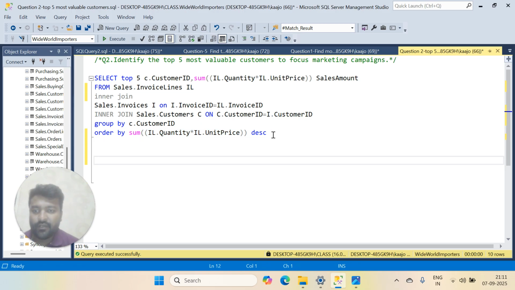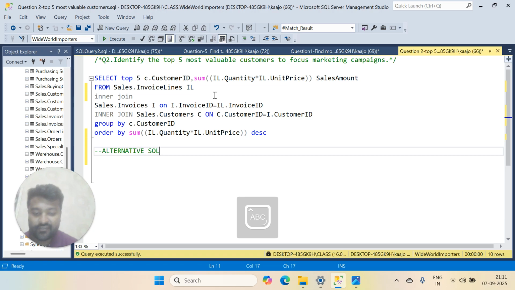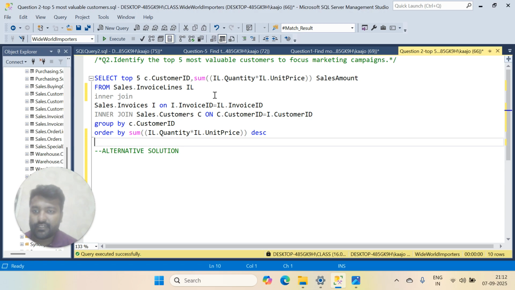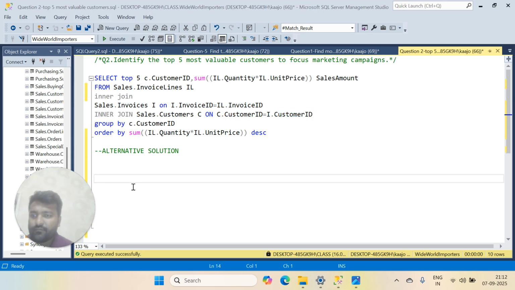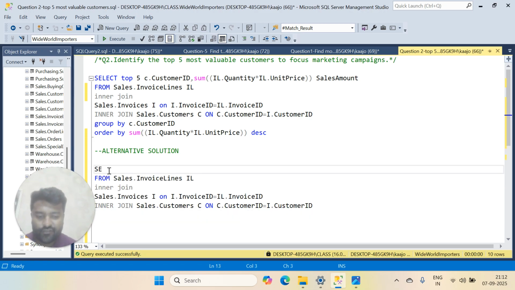So I think this is the first way, but there can be another way to do this, where we can go with a CTE, or we can probably go with rank or dense rank also. Let me show you that also. An alternative solution for this could be: let's copy our joins first. Let's paste our joins. So we have got the joins here.